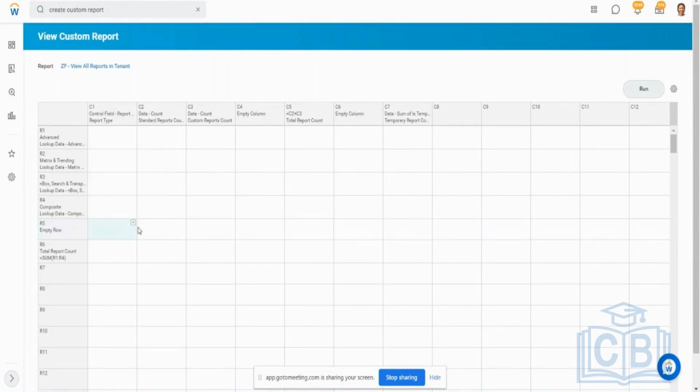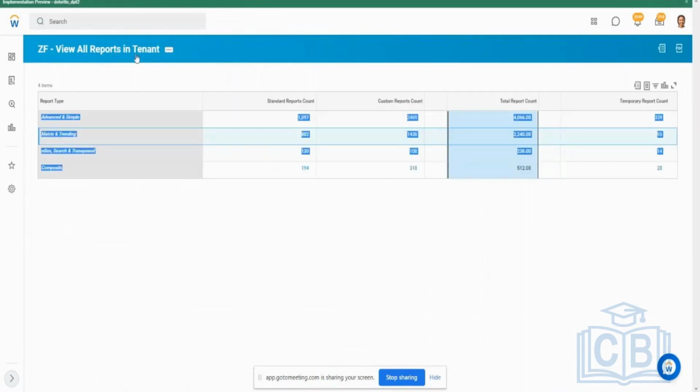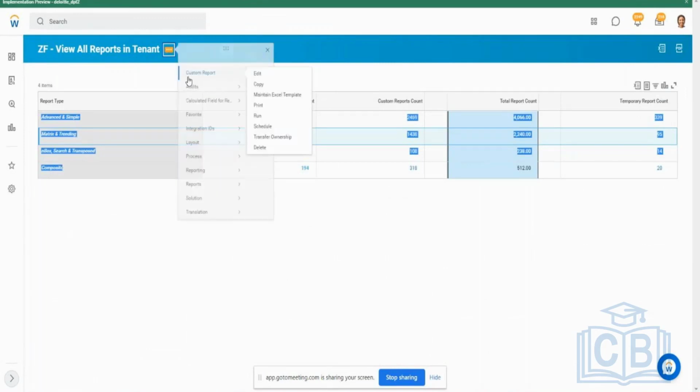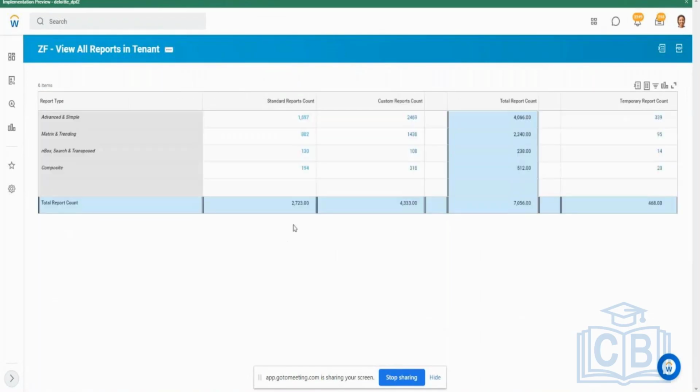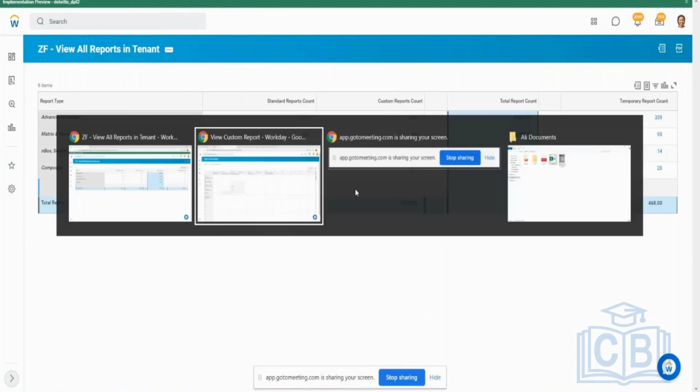Okay. Now on this empty column, I can do some other format. So I can do conditional formatting as well. Let me run this report once again. Okay. So what I want is, if let's say report count is less than 200, then I want to show it in red, just as an example. Let's see if I can do that.